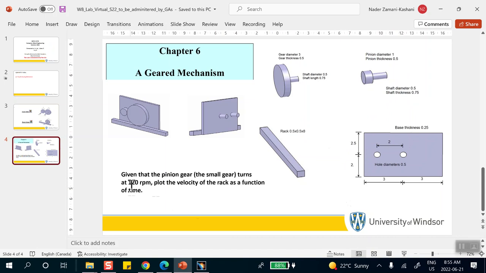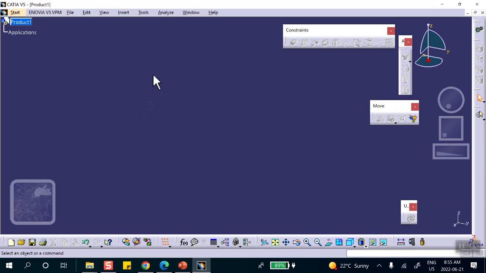After we do the problem and create an animation cartoon, we're going to put some physics into the problem. For example, suppose that the pinion, the small gear, is turning at 120 RPM. What is the velocity of the rack as a function of time? Obviously, it's a constant, but we're going to plot it. Okay, so let's go ahead and actually do this problem.